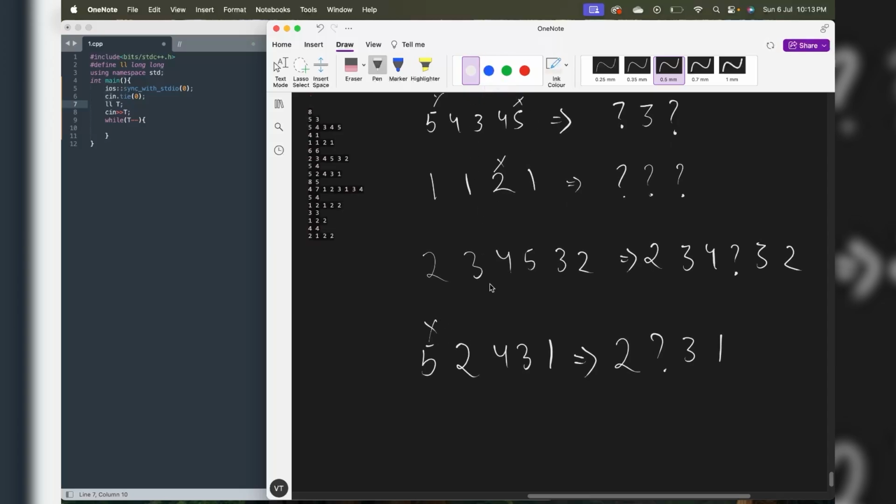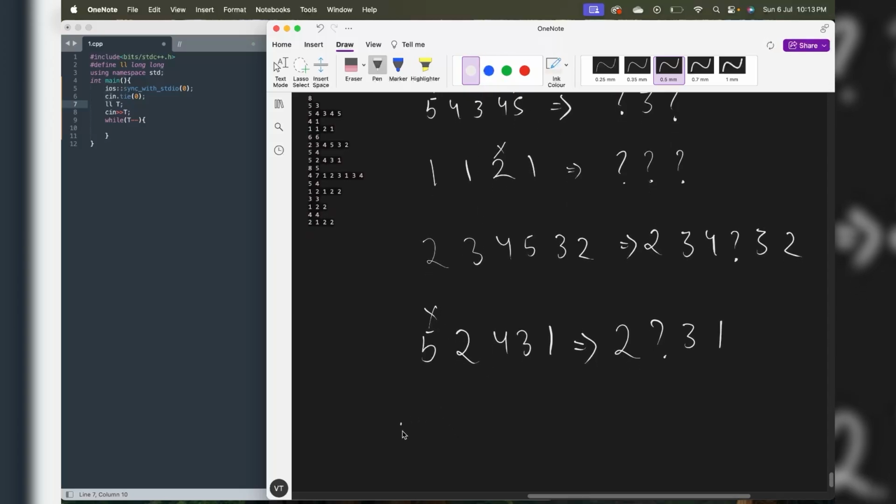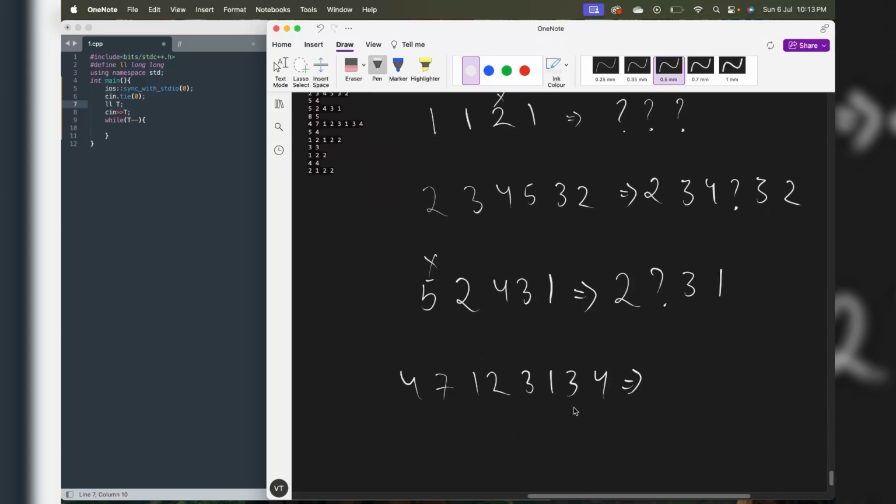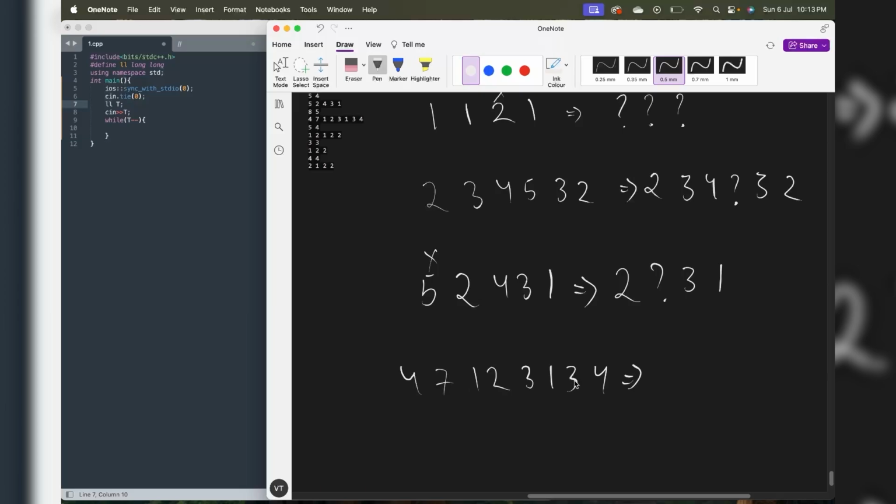Let's do it for the others as well. 4, 7, 1, 2, 3, 1, 3, 4. Here k is 5, so 1, 2, 3, 4, 5. 3 is the kth smallest number, so we can just remove these values and we'll have 1, 2, question mark, 1, question mark.